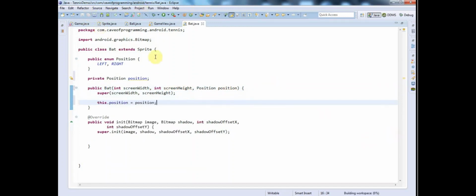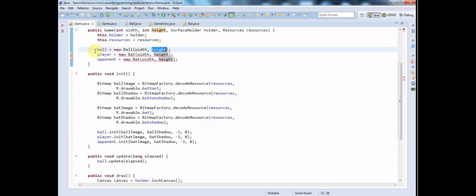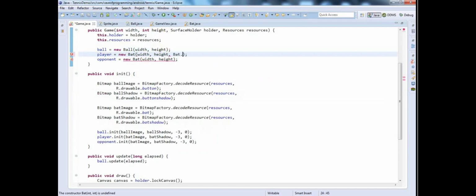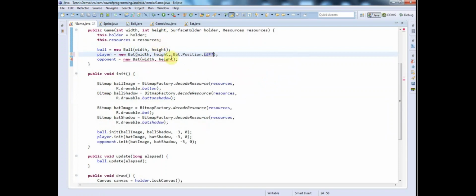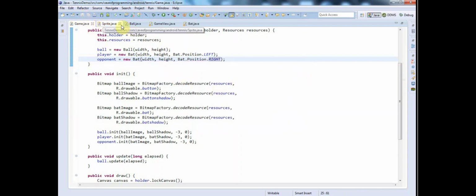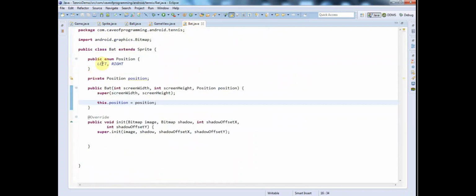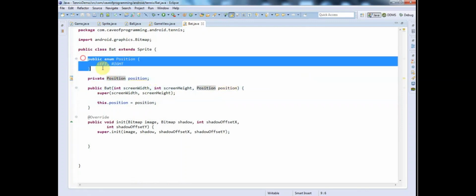And now if I save that, we should get an error in game.java, right where I initialize the bats. Then I can say for the player, Bat.Position.LEFT, and for the opponent I will set that to Bat.Position.RIGHT, and save that. And now back in bat.java, we've got this private position, which is this enum type, set to something meaningful.